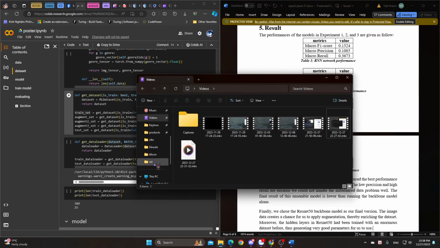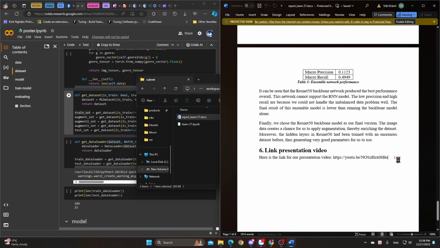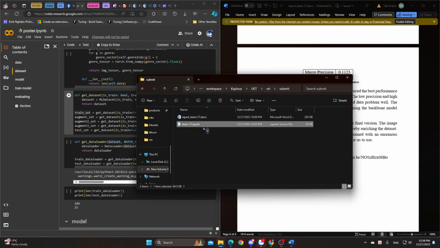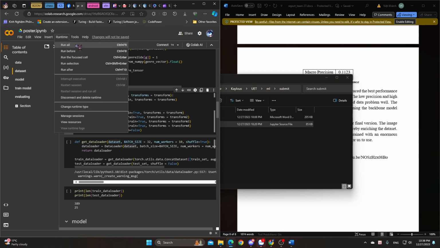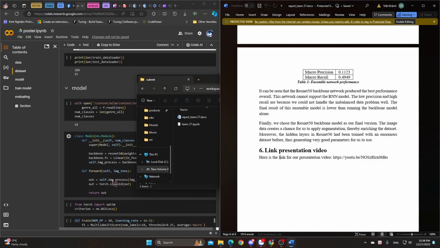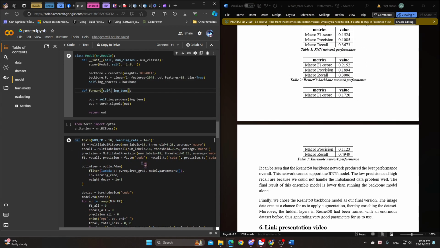For the code that we submit, we will submit a doc file which will have our YouTube link right here, and our .ipynb file. You can upload it in Colab and run all. Just click run all, and the code will reproduce the result, or at least something similar.